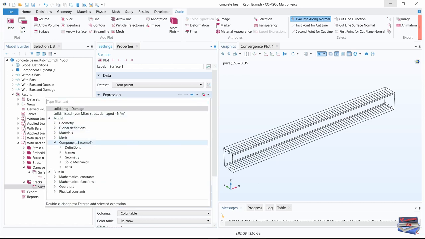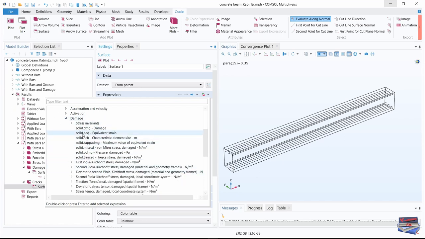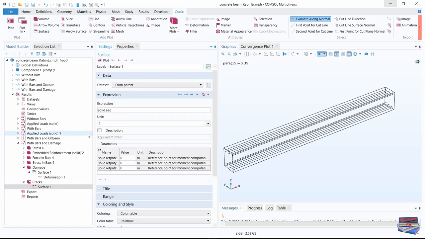add component 1, let's go to damage, expand. First we need to go to solid mechanics and then expand damage and then scroll down and let's look for the damage.eeq equivalent strain, double click on that. Now in our expression, let's enter that expression.